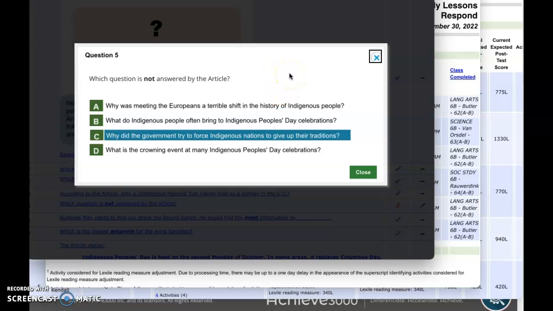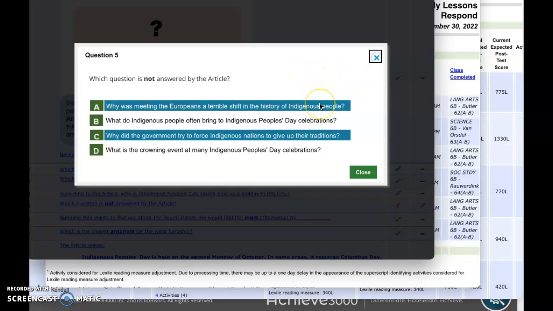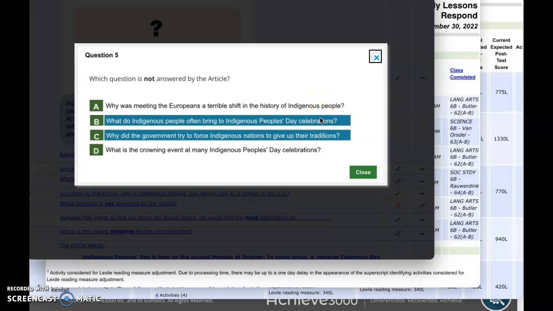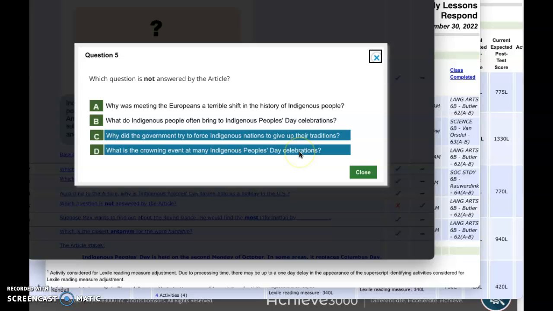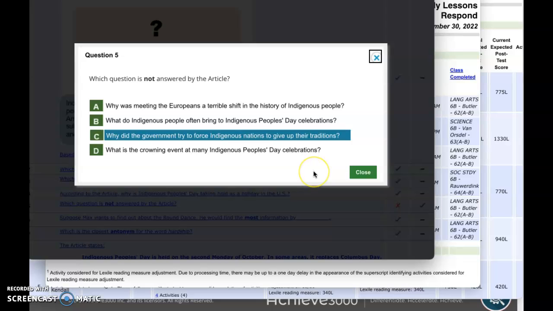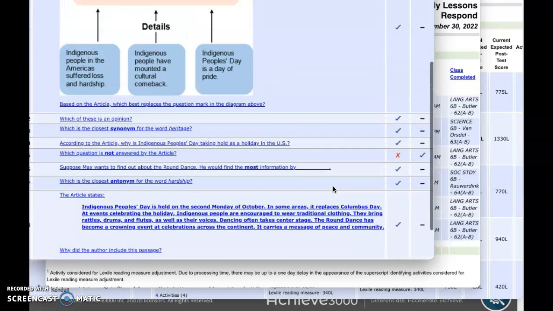You have to go back into the article using the online highlighter and find that this is actually in the article highlighted. This is actually in the article highlighted. And this is also in the article, leaving by process of elimination: why did the government try to force indigenous nations to give up their traditions? So that does take quite a bit of time, and the reader should be reminded that whatever amount of time they are currently using for their article, that time should be a little bit longer and increased. Okay, so that's the only problem in that article.